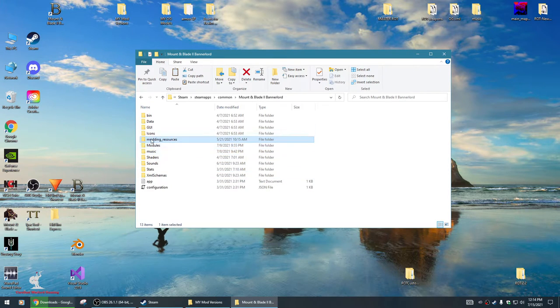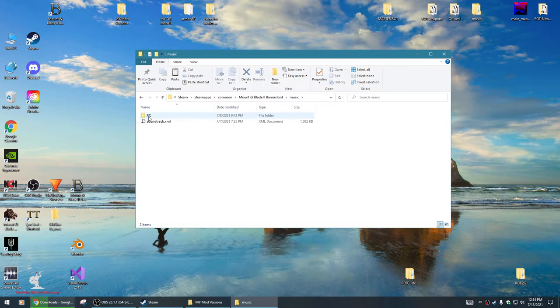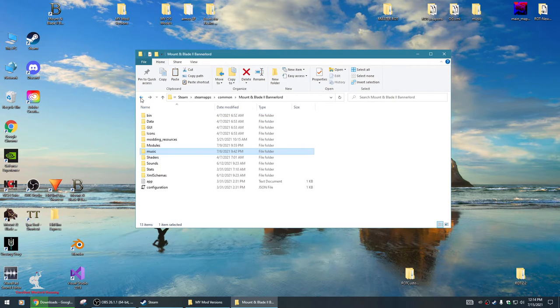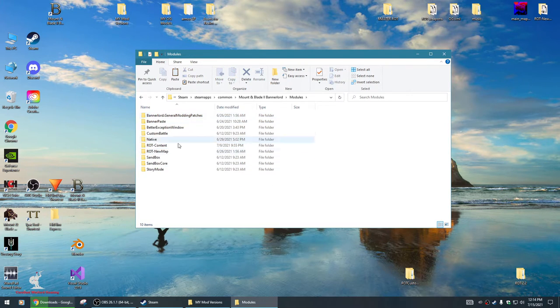Just to see where it goes, music is just breaking it up into some of the sounds from the game right here. So that's really no big deal. But if you go into modules, this is your actual module list. This is the list of stuff that'll be in that opening screen whenever you first load the game to pick your module. As long as you've got your Bannerlord general modding patches, this is what makes the map work.